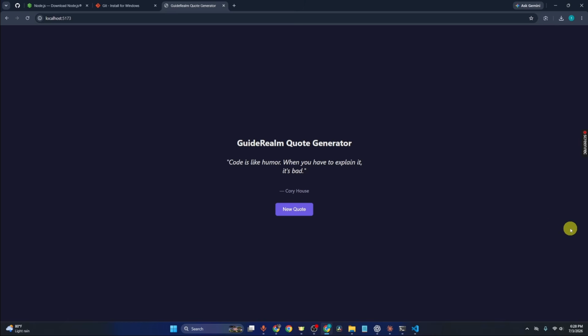Our GuideRealm code generator app is running right there in the browser. You will see a code on the screen with a button underneath it. And go ahead and click that button and you will see a random code appear each time.